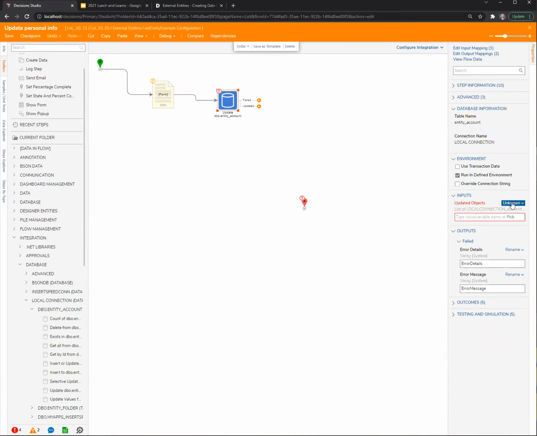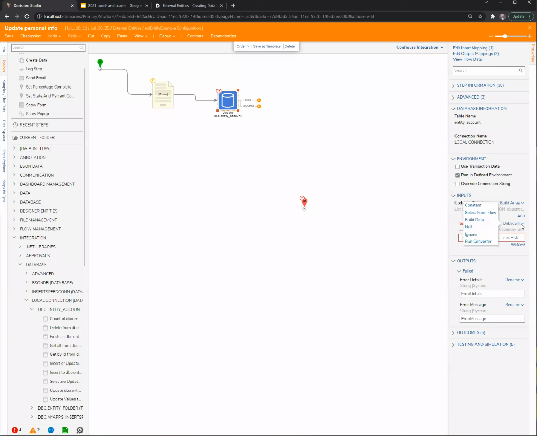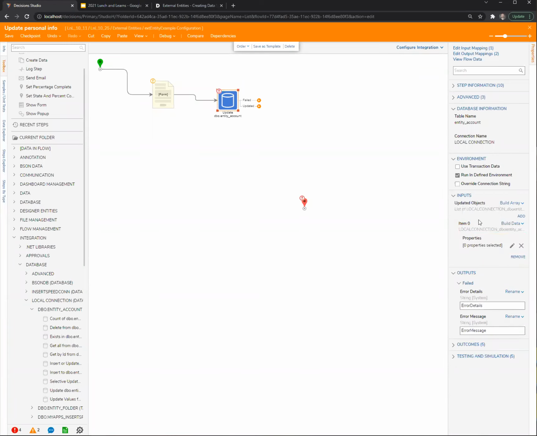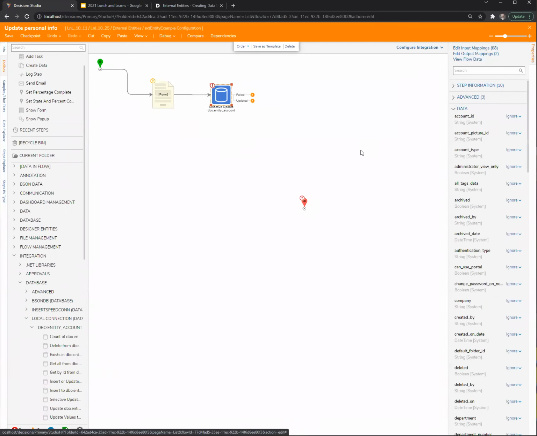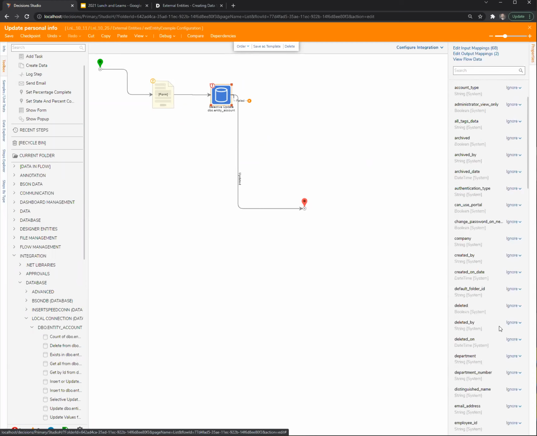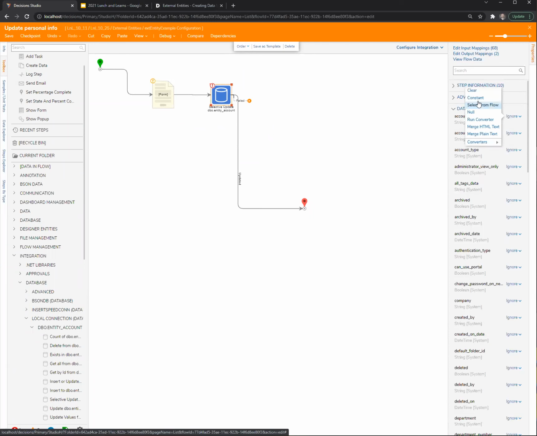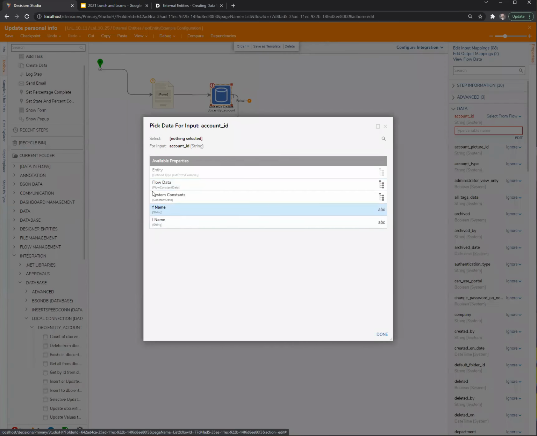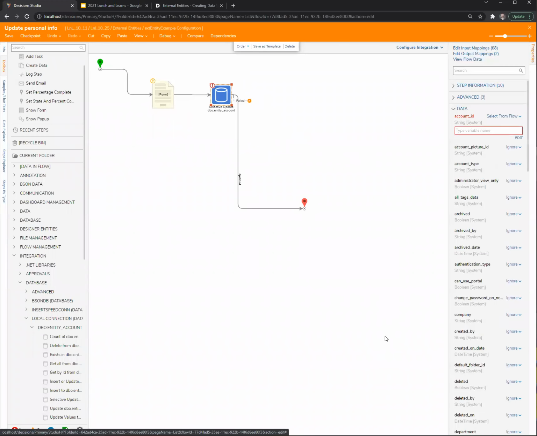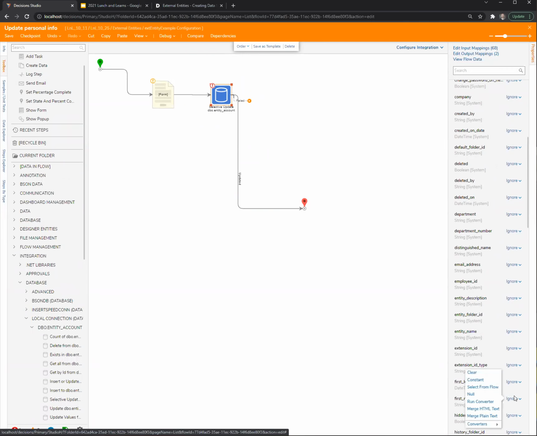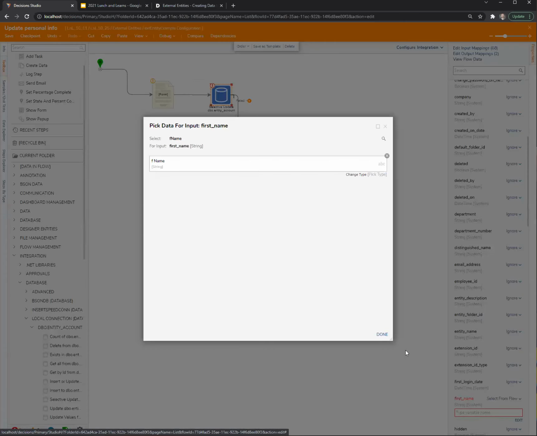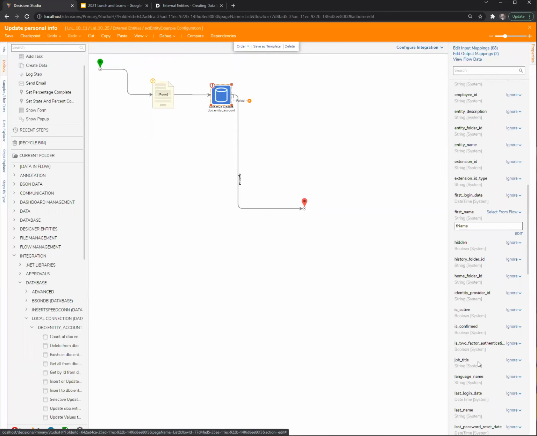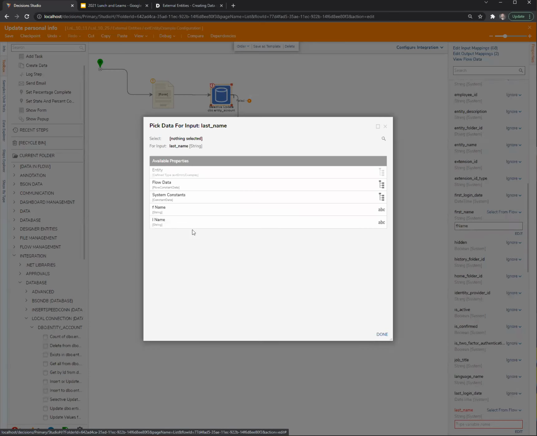So on the updated objects, I know this is 1. I'll do build array. I will say build data. Actually, let me do a selective update, not update here. I don't want to map everything in. So here's selective update. I'll find the account ID. Account ID I'll get from select value, entity account ID. And then I will find my first name and last name. So first name, select from flow, will be F name, and last name, select from flow, L name.